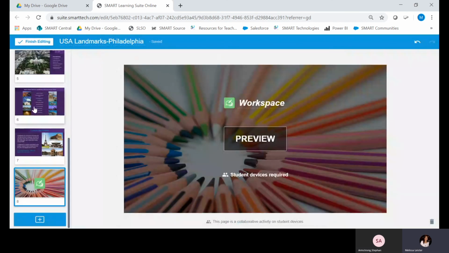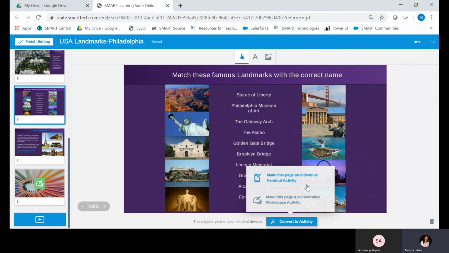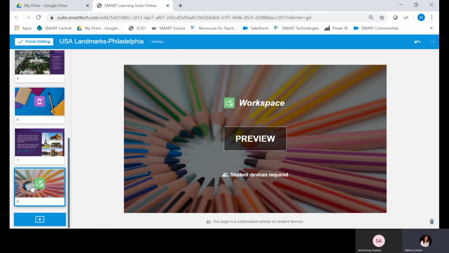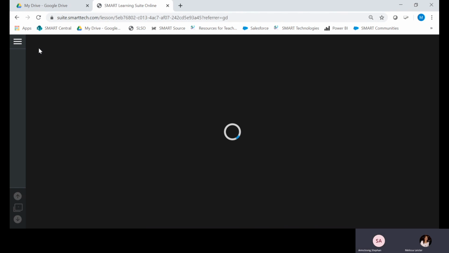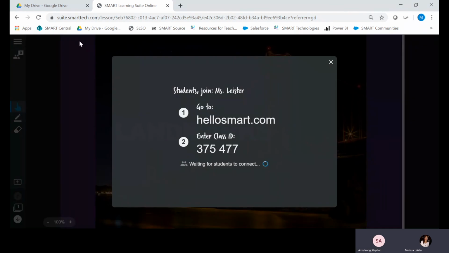So what you can do though is you can take all these pages in your lesson, and if they're activities, you can convert them to either make them individual or collaborative. So maybe this one I want you all to do individually, but this other one I'm going to have you do collaboratively. And let's say my lesson is good other than that, I just wanted to convert those 2 slides. I hit finish, and then this is where, if you guys were my students here, I would have you go to hellosmart.com, and then here's that 5 or 6 digit code that you would type in to be able to see my whole lesson on your device and play through those slides.